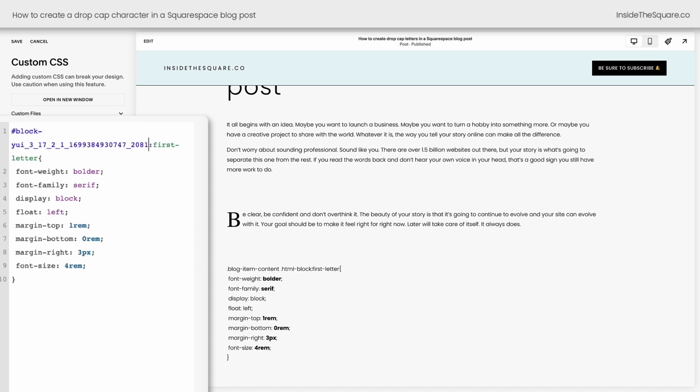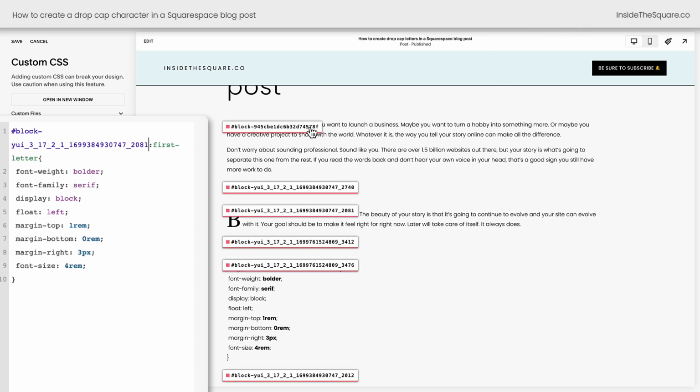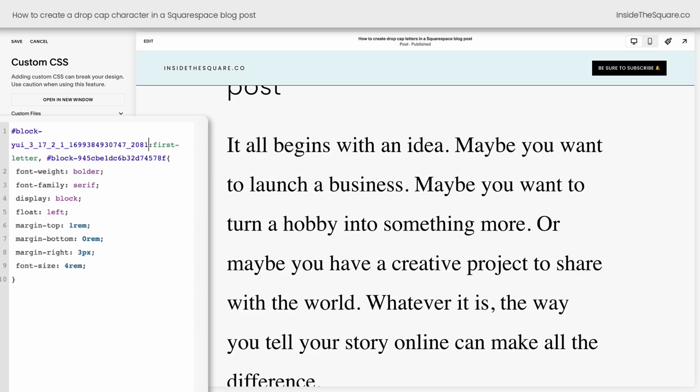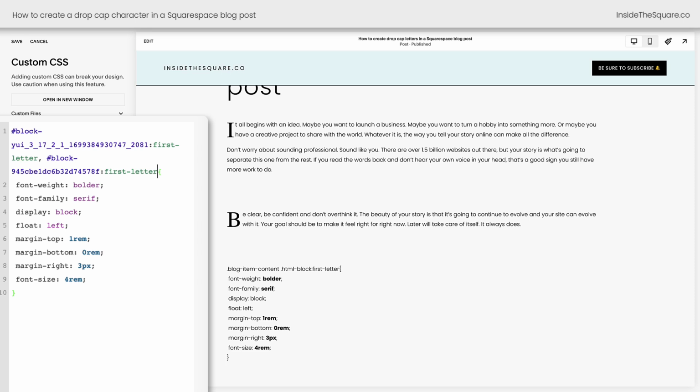Now, if you want to do this for multiple blocks of text, you totally can. Grab the block ID for the other block of text you want to add this to. We'll go ahead and add a comma right here, and I'll paste that block ID, and it's changing all the letters. Let's make sure it only changes the first letter. There we go. Now we have the drop cap for both of those, but only those text blocks instead of any block of text inside this blog post.